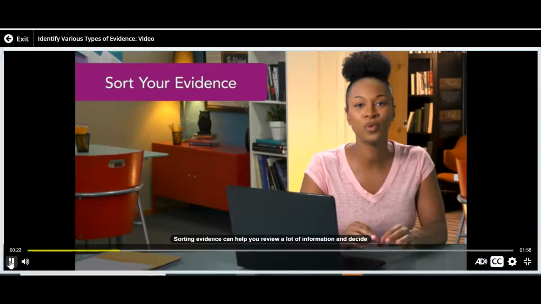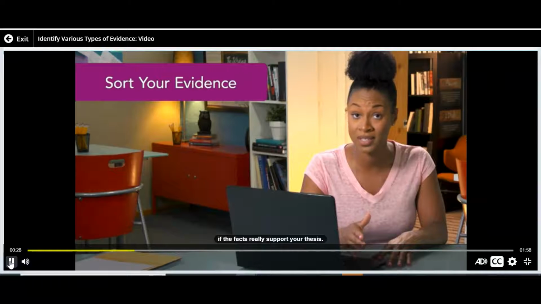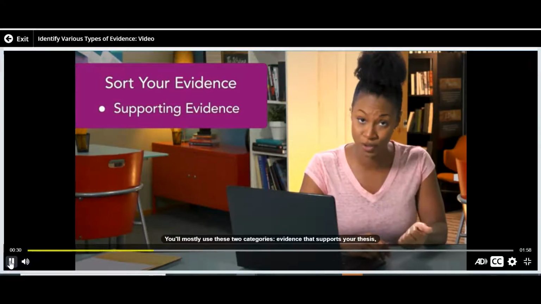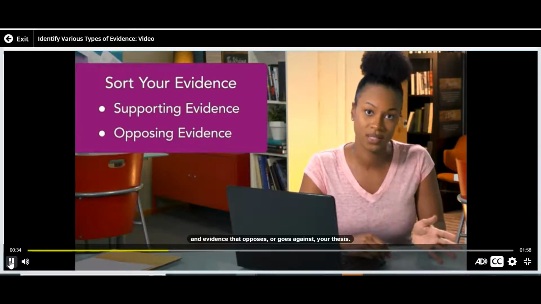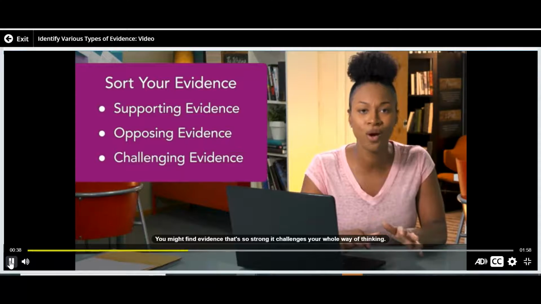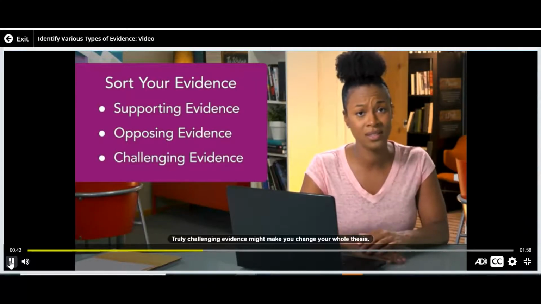Sorting evidence can help you review a lot of information and decide if the facts really support your thesis. You'll mostly use these two categories: evidence that supports your thesis and evidence that opposes or goes against your thesis. But that's not all. You might find evidence that's so strong it challenges your whole way of thinking. Truly challenging evidence might make you change your whole thesis.